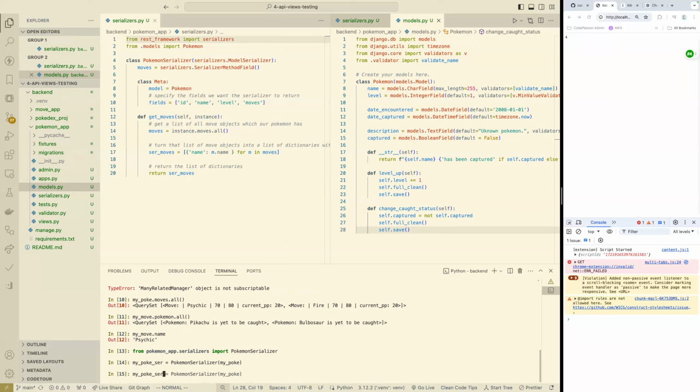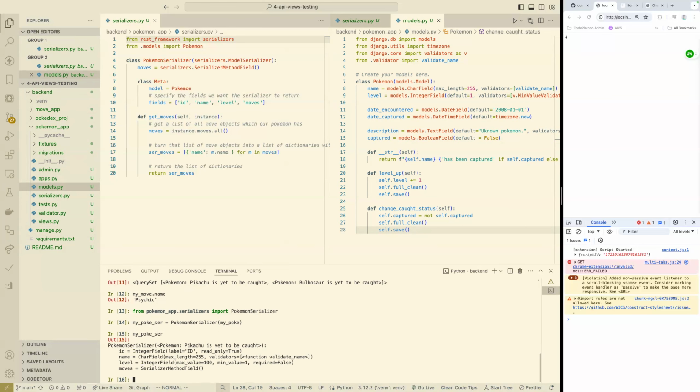Is this a dictionary? Is it an object? Is it a JSON? What has the serializer given me? All of the above, almost, depending on how you want to use it. Yeah, I think that's well put. It's given us an object, right? It's given us an instance of the Pokemon serializer class, but you're absolutely right that we can do a lot of different things with it.